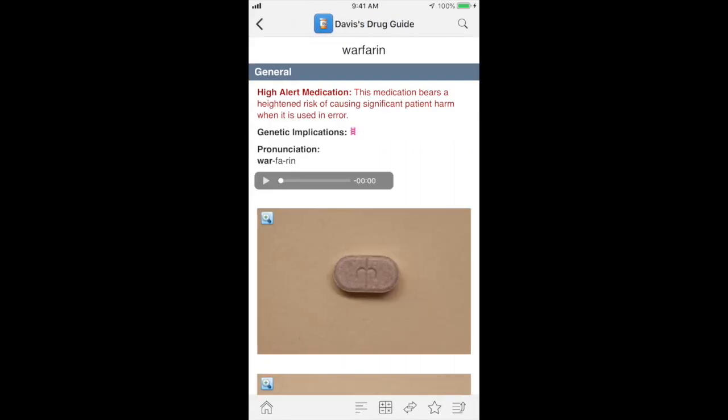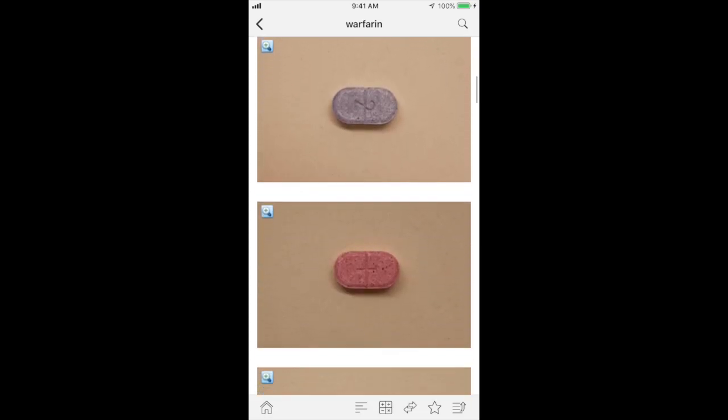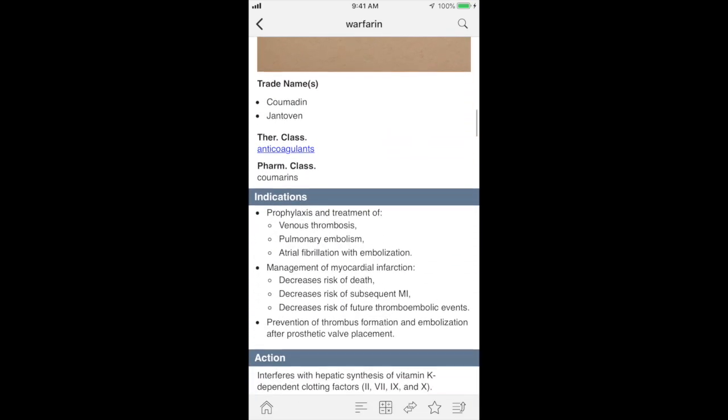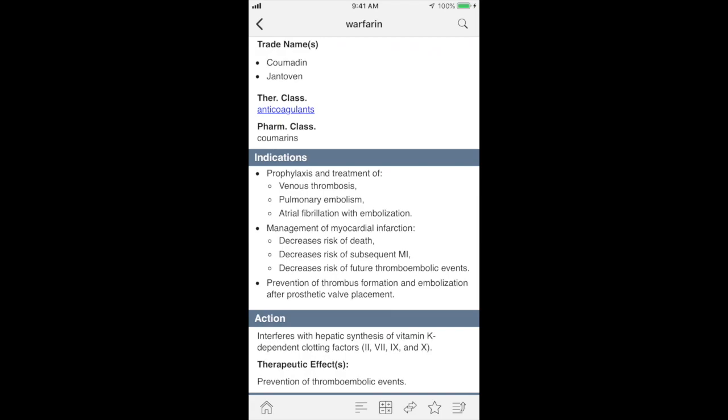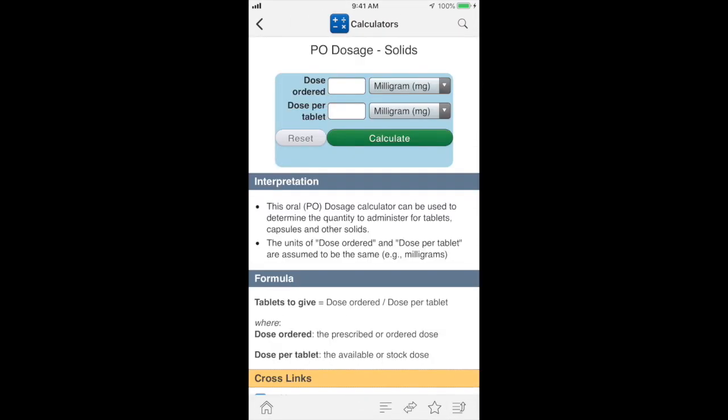Here you can see it's a high alert medication. We have the pronunciation, photos, and vital drug information below. Need to make a dosage calculation? The calculator's icon at the bottom of your screen will take you right to the integrated calculators. Pretty convenient, right?